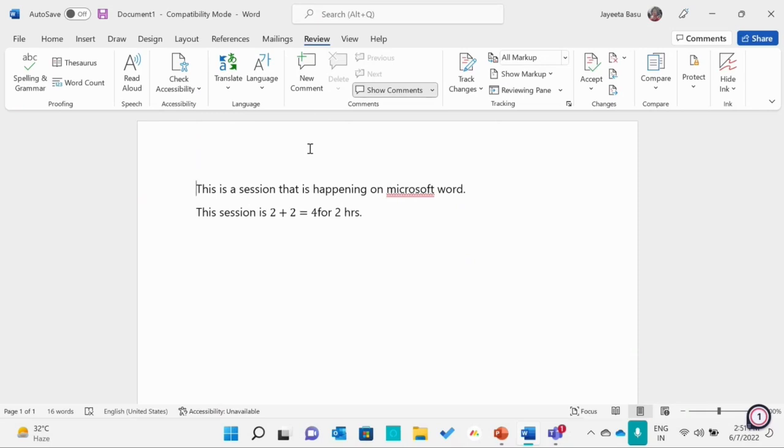You have the comments, where you can add new comments for your teams, or let's say you want to tag somebody for them to review a certain paragraph. You can do that with the help of New Comment. You also have Show Comments. You can delete a comment, or go to the first comment and navigate through all the comments that have been added, and you can do that as well.